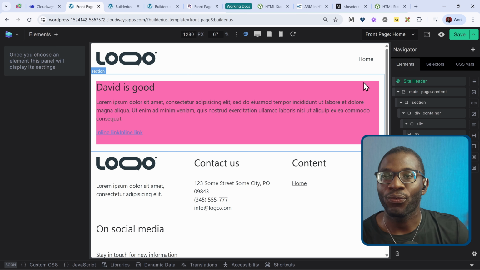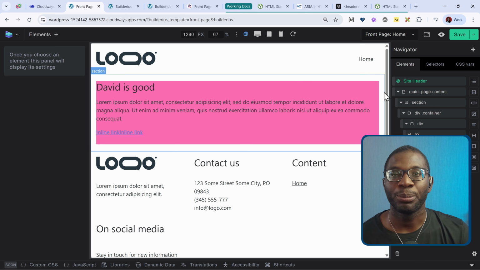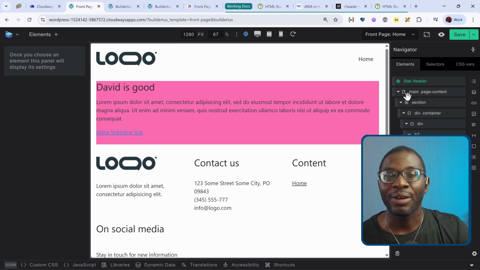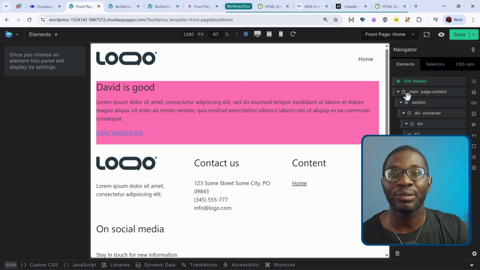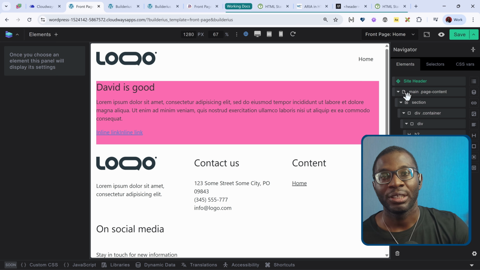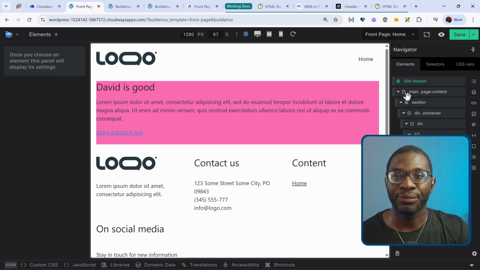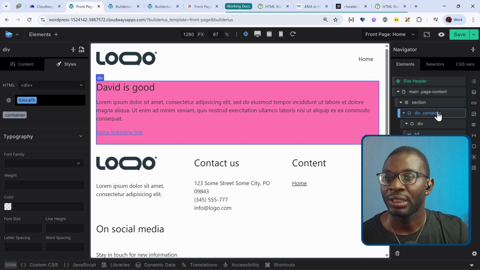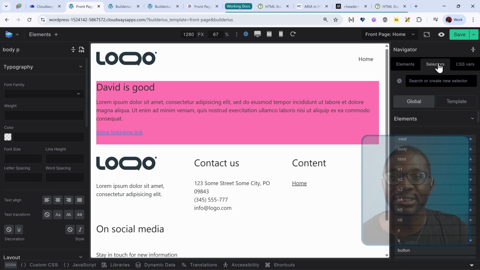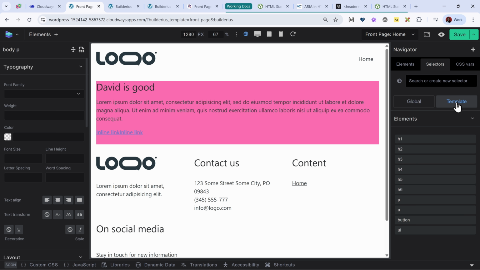So now that's it for the free version. The pro version takes it a step further. With the pro version, you now have access to what we call template level styling. Because I showed you local styling and global styling in the free version. But in the pro version, if I select any element like the container, I can now go over to selectors and then switch from global to template. And now you see that it changes. So these are the styles that have been applied on a template level.